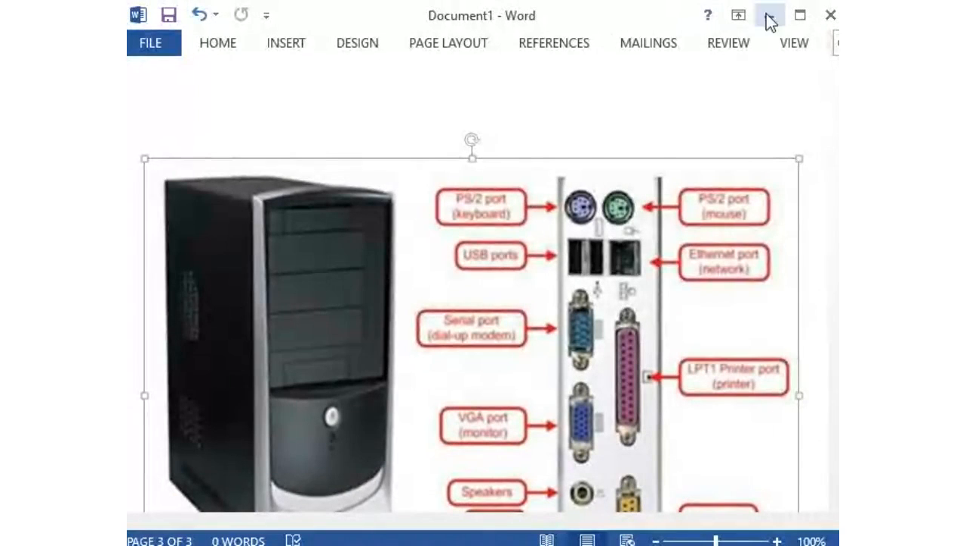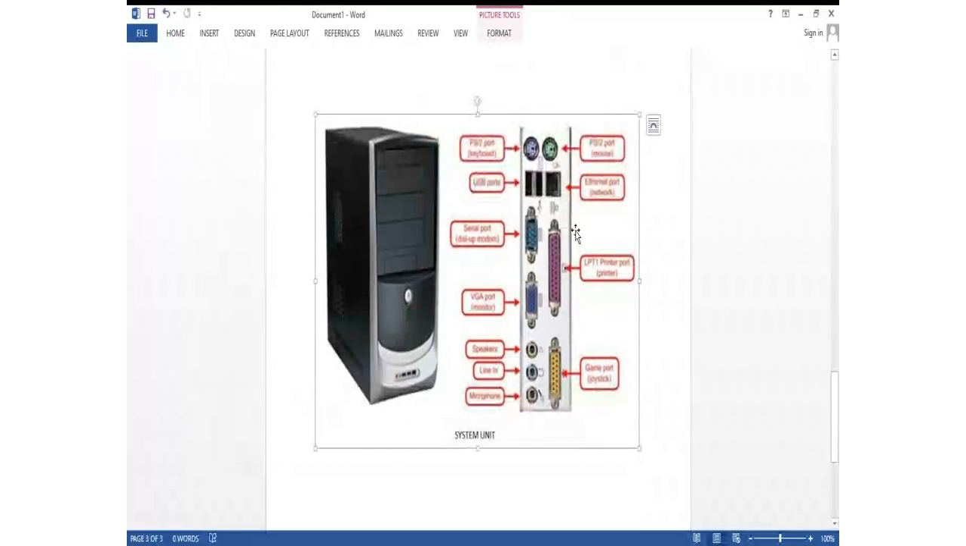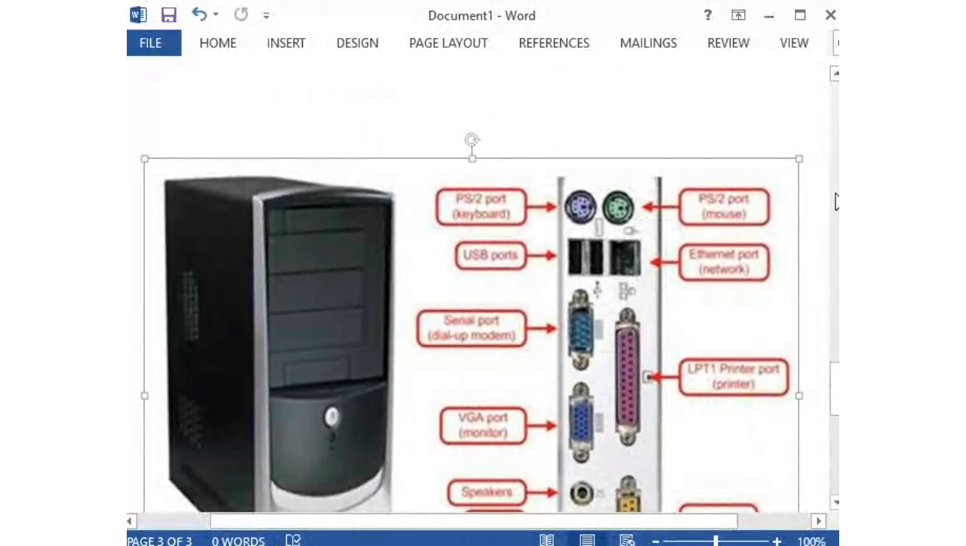Very good. If you see what I have in your screen, this is a system unit. This is a system unit, and this is a back of a system unit. I hope you can see. Can you see what I'm sharing on the screen? Yes, welcome, Isaac.